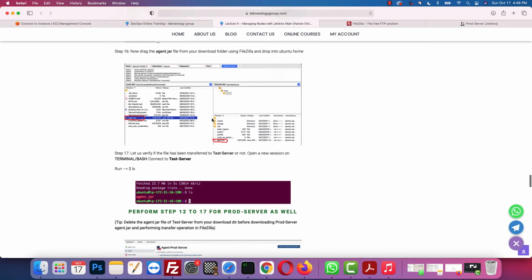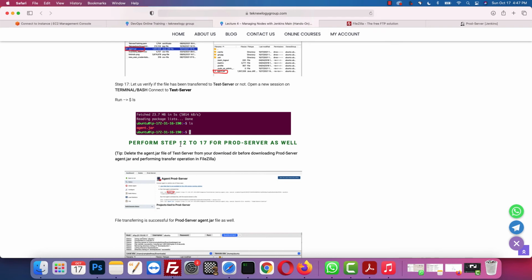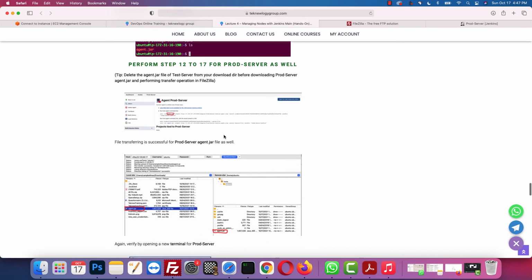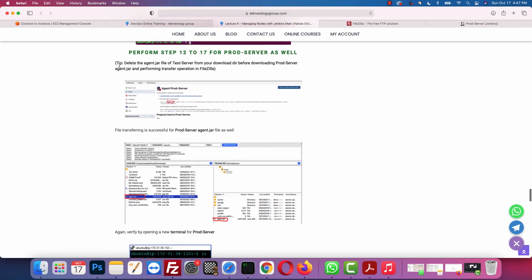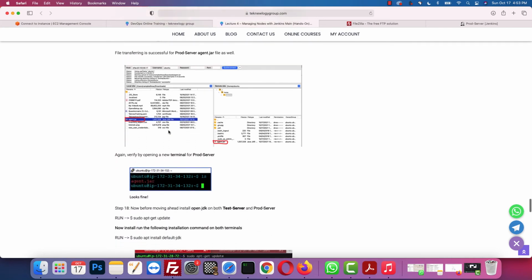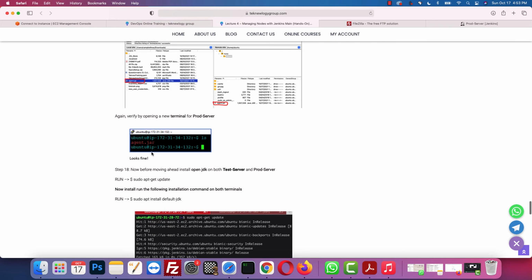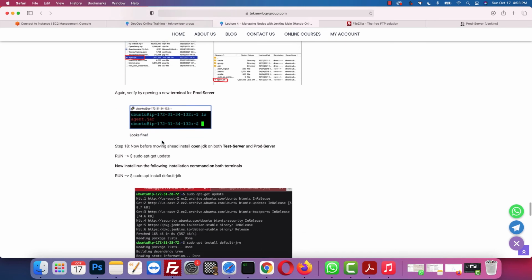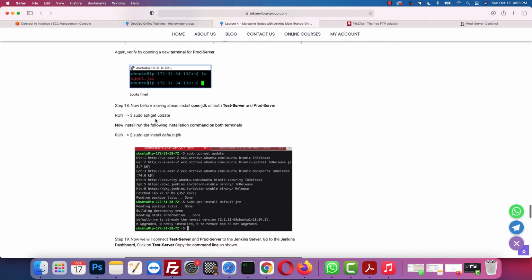So we already performed all that from step 12 to step 17, and we have ls on prod server. Alright, so let's move ahead and see what next we have to do. Tip: delete the agent jar file of test server from download directory before downloading prod server agent jar, which I already did. Alright, so we've done this part and we've verified on our terminal on the prod server, and agent jar is right there. Alright, so we move to step 18.